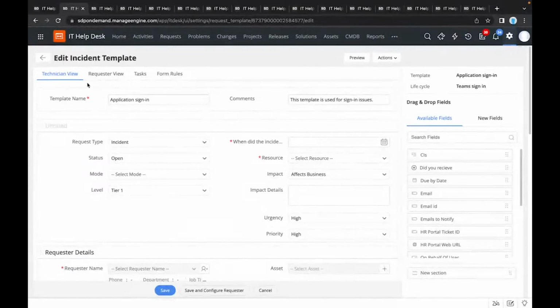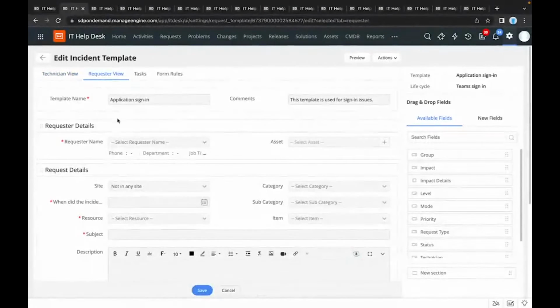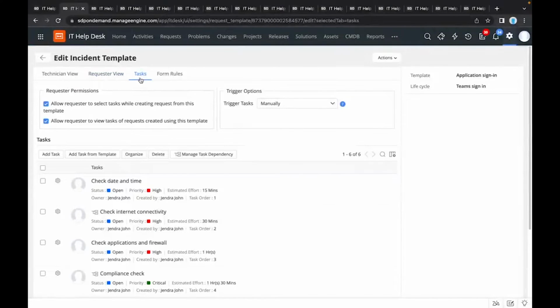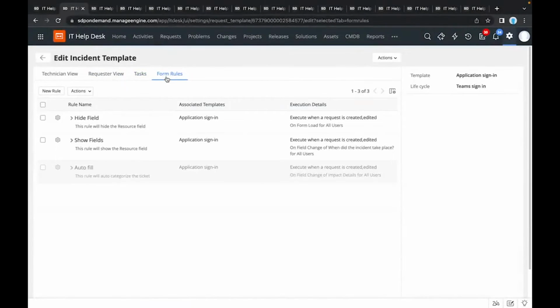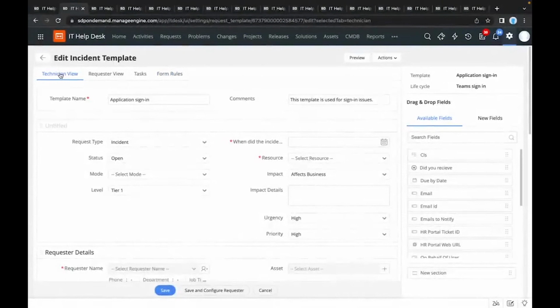Once you open the template, you will be able to find 4 tabs, so I would like to highlight them. In the technician's view, you'll be able to see all the fields that are available to the technician. In the requester view, you'll be able to see restricted fields because you don't want to overwhelm your users with a field-heavy form, so you are going to minimize the number of fields available to the requester. In the task tab, you can configure the tasks that should be carried out for this particular incident. And form rules is where you can configure the dynamic nature of the forms. Let me go over this one by one.